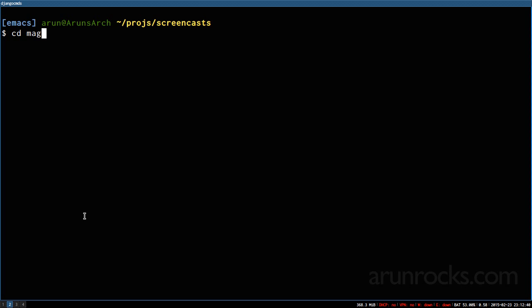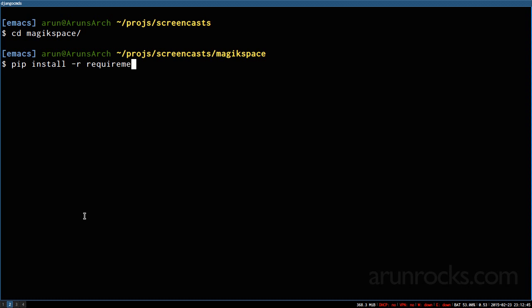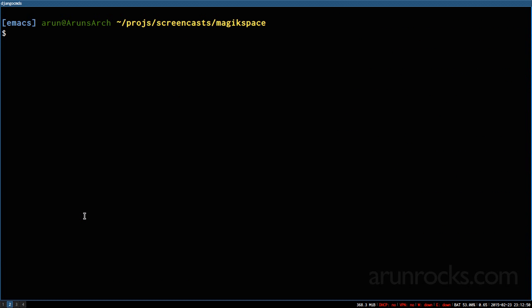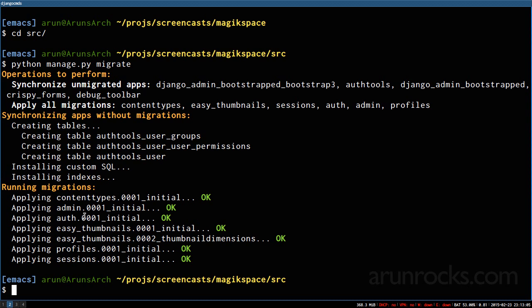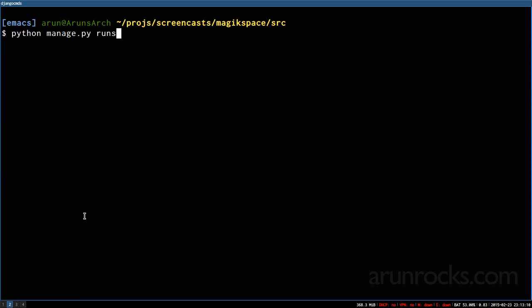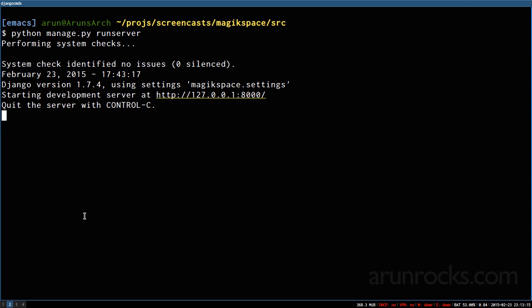Let's go to the project directory and install all the requirements from the requirements.txt. Let's go to the source directory and run the migrate command so that all the initial tables are created. Next, run the server and switch to the browser to see a beautifully rendered homepage.